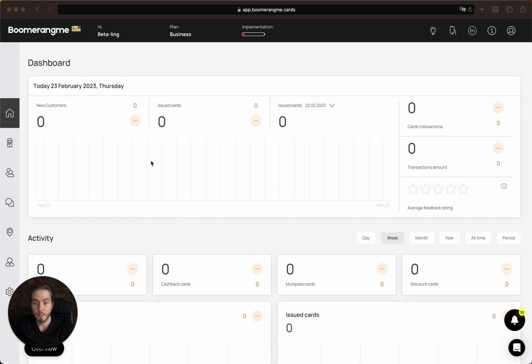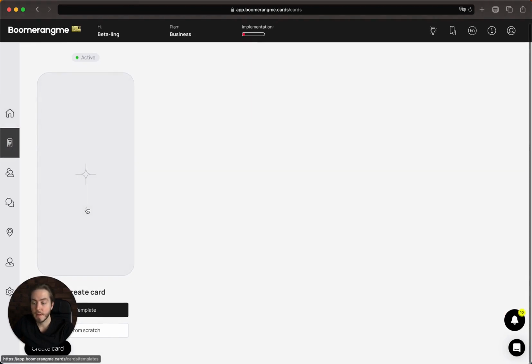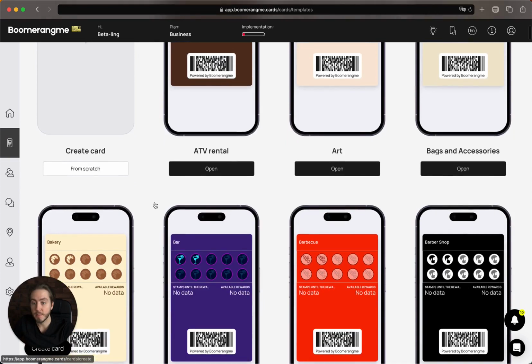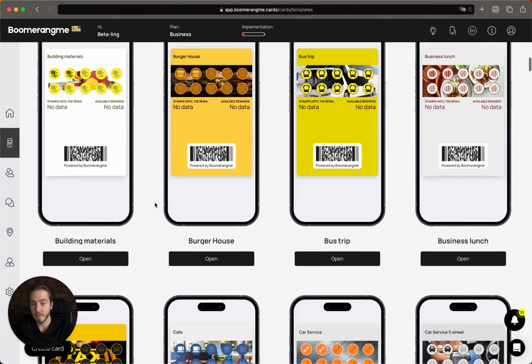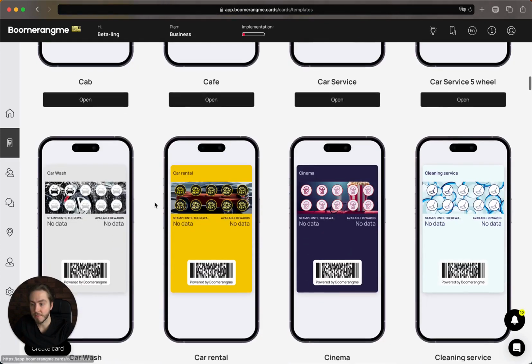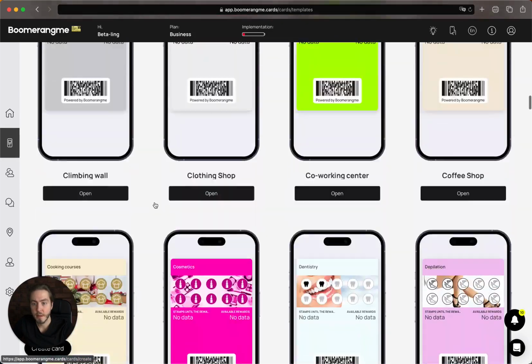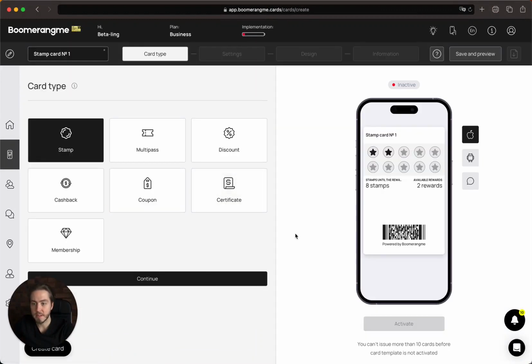First of all, after we are logged into the dashboard, we need to open the card section in the left side menu and create a new card. We can choose one from 111 ready-made templates specially prepared for the most popular niches in small business. For example, it can be cafe, car wash, cleaning service, or another. In my case, I will create a new card from scratch, without any ready-made design.